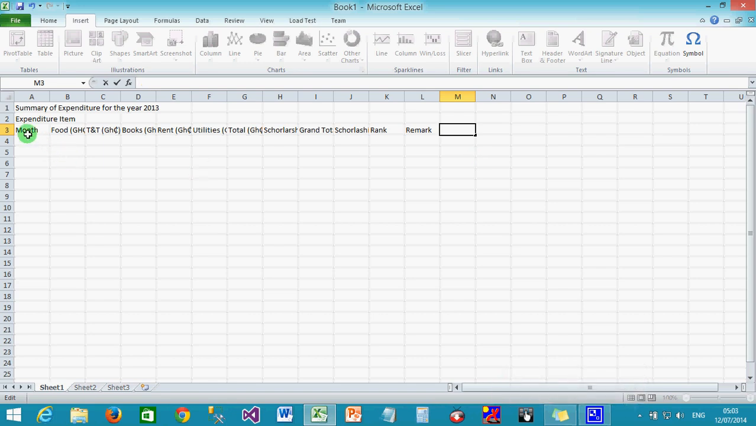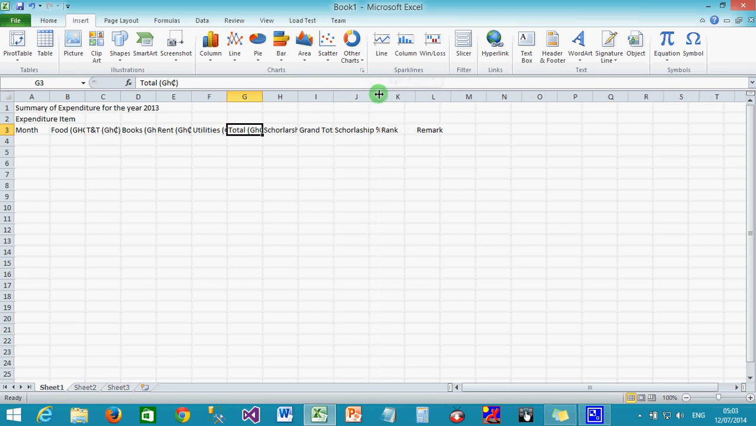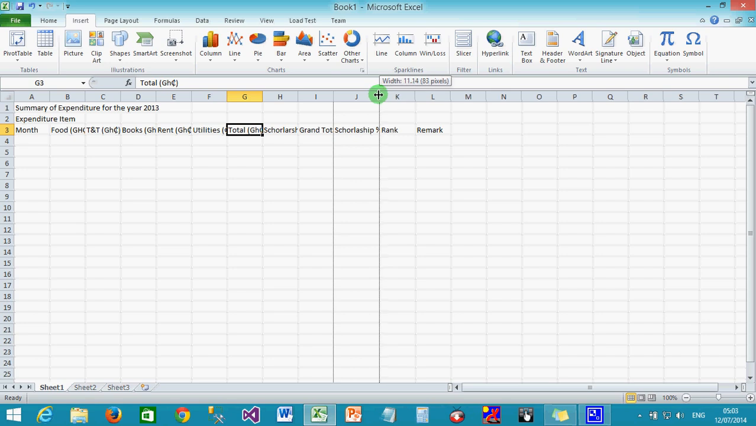Now these headings I have here all extend beyond the boundaries of the cell. There are two ways of adjusting this. One way is to expand the cell or the column width. Another way is to use wrap text. I'm going to use wrap text for most of the items.